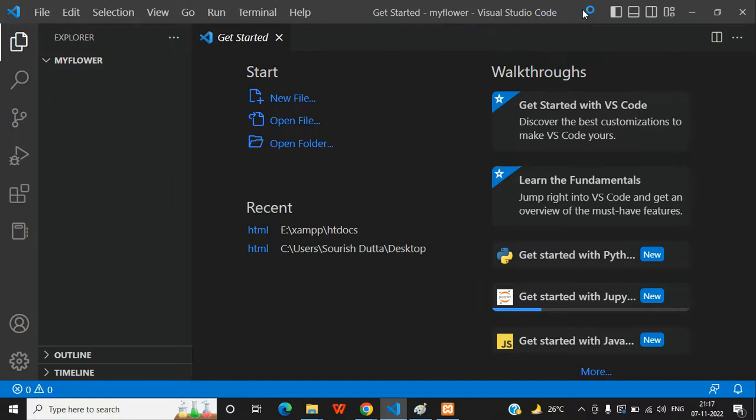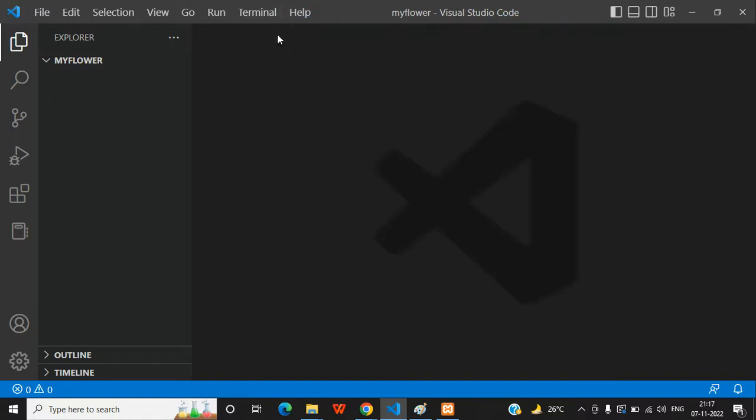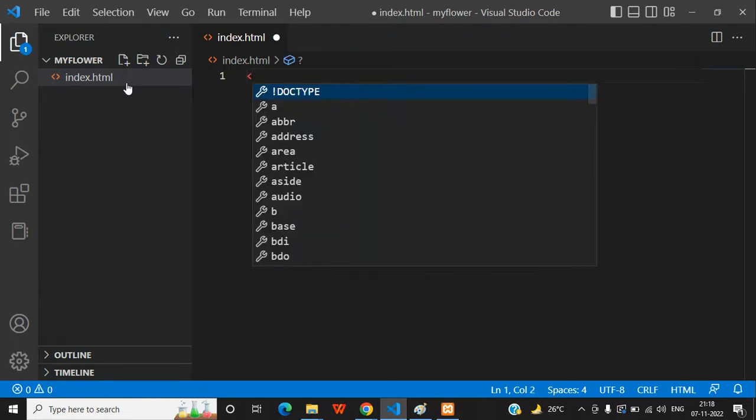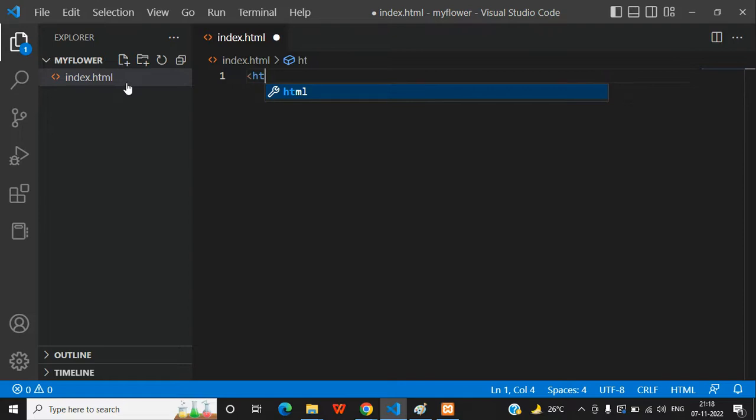Just clicking and dragging it to the VS Code screen. See, this is our my flower folder. Now inside my flower folder, I am going to write one file. Follow that. I am giving the name index.html. So this is index.html. Now I am writing the same HTML code.